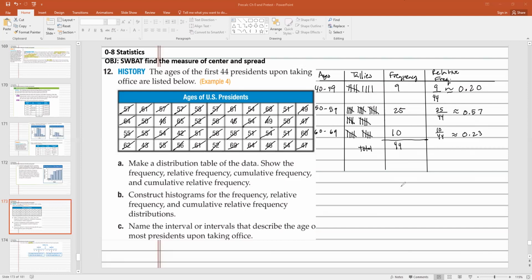All right. Just a quick way to check. And yeah, there we go. That's how we find those.